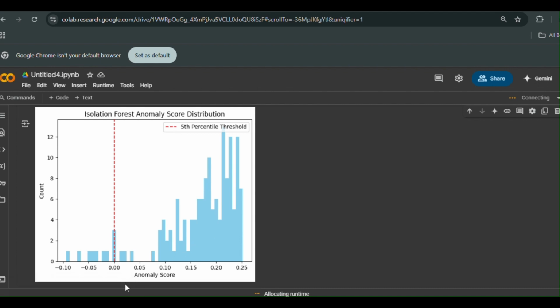This plot gives a clear separation between normal and suspicious behavior, allowing us to set a dynamic threshold based on the data's natural distribution. Any score below this threshold is flagged as anomalous.